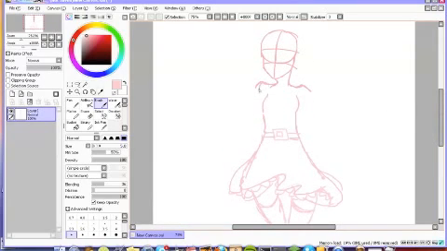I use my laptop to draw. I don't have a tablet yet. I really want one, but I do not have one of those. So I use my laptop trackpad because that's all I have. How old am I? I actually just turned 17 last month in November.